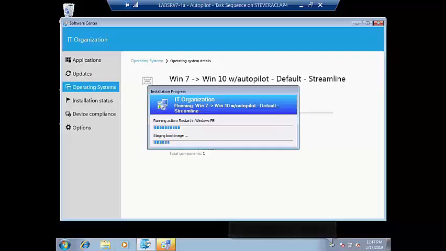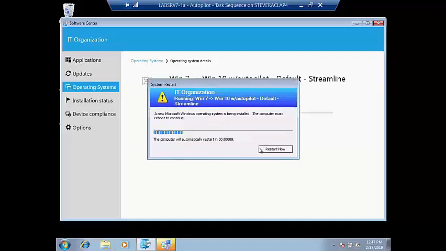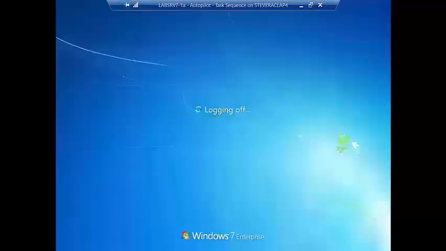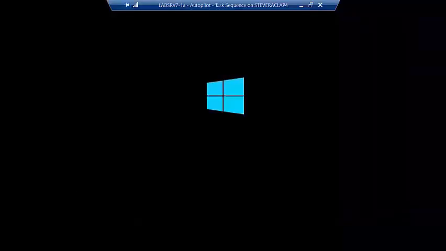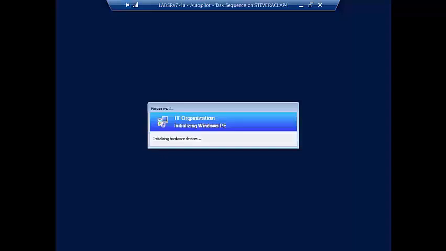All right, almost finished putting Windows PE on, and then we should reboot into Windows PE. Got the shutdown. I'm going to go ahead and let it restart now. And when we come back up, we should be in Windows PE. All right, loading files. PE is coming up. All right, and so the task sequence just continues like normal.